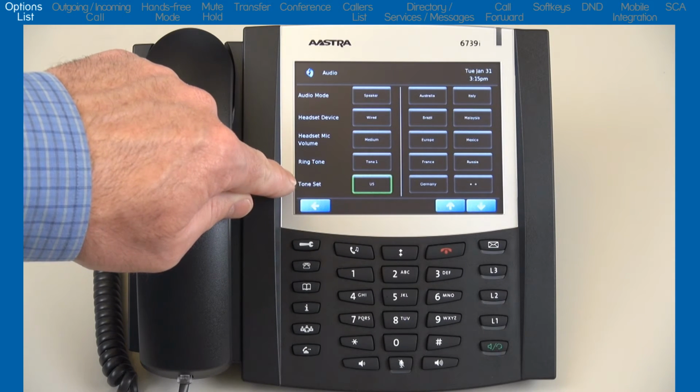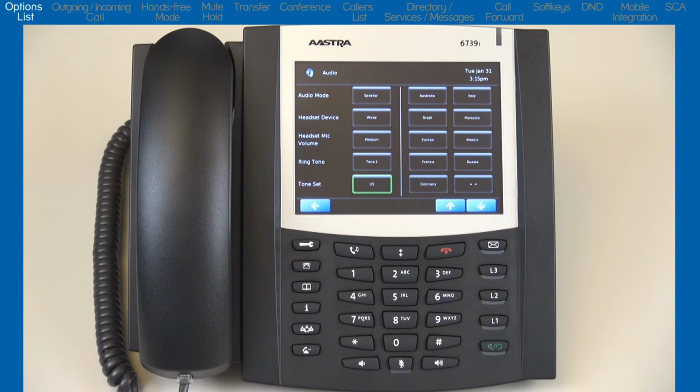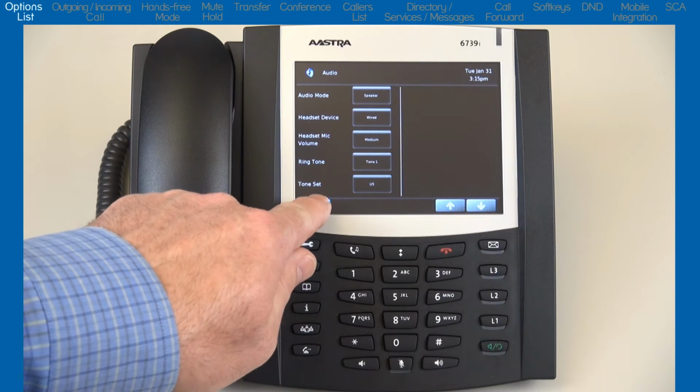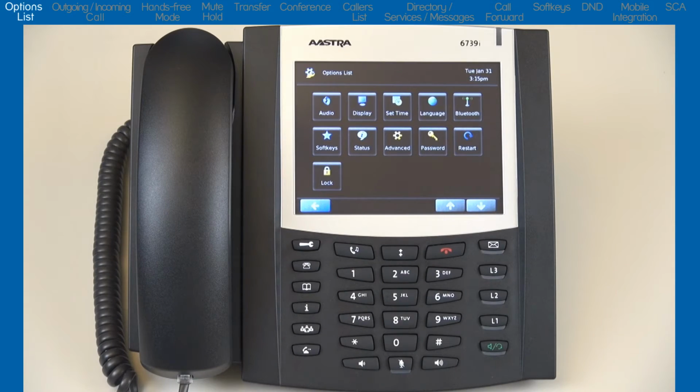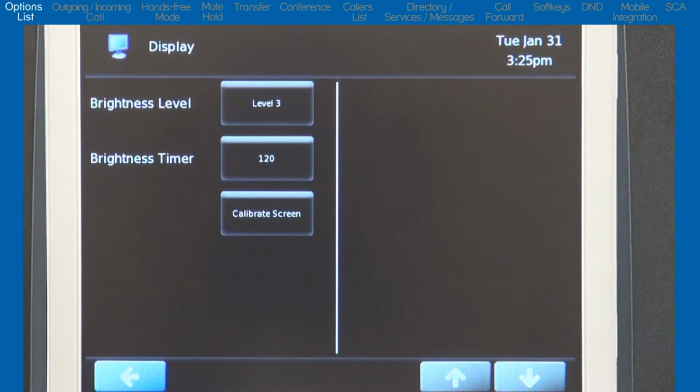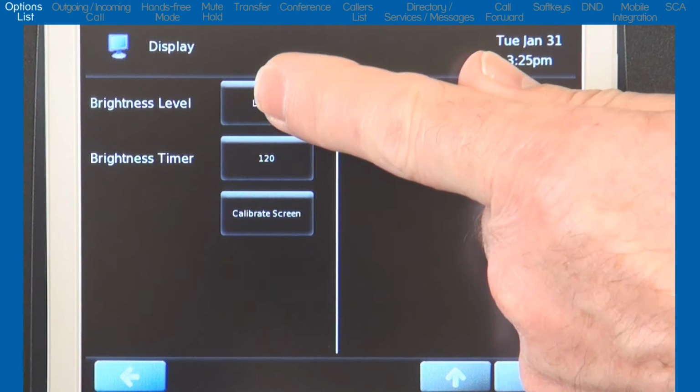ToneSet provides country-specific tone options for call progress tones. I'll press the left arrow twice to return to the options list. The next menu I'll go into is Display. You can set the brightness level of your LCD display.